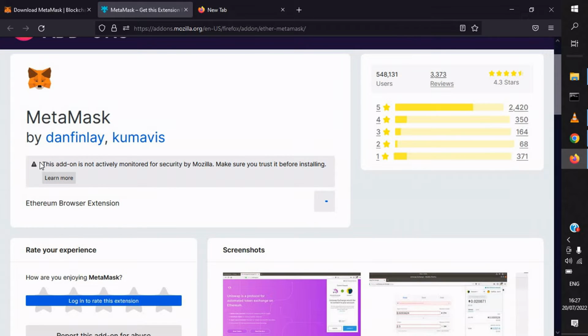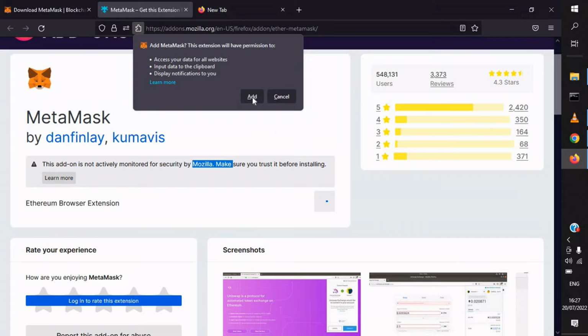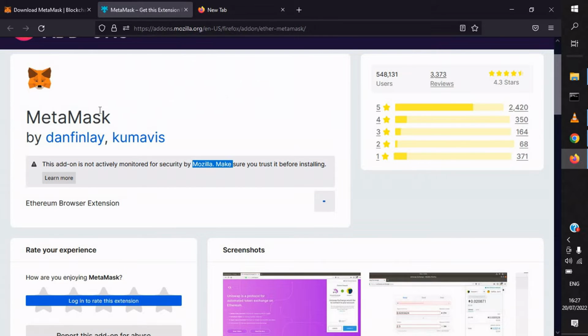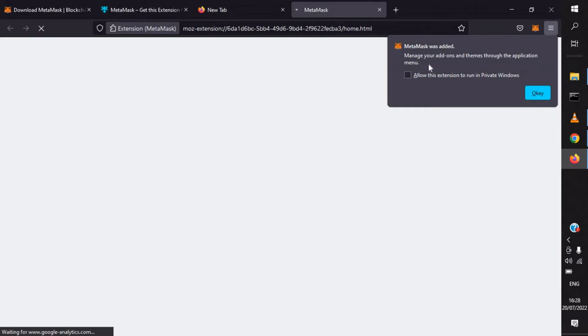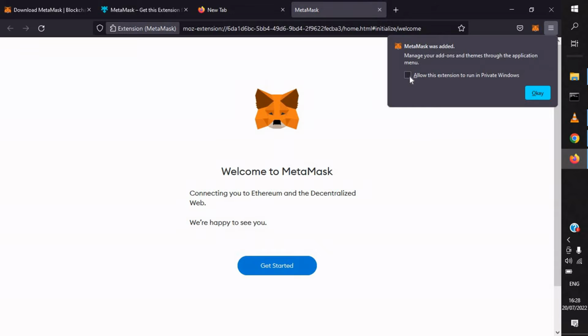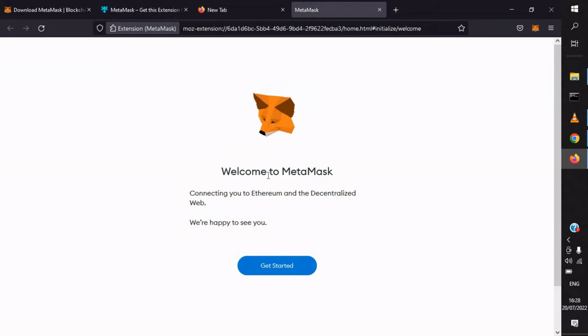There's a little small warning here that says it's an add-on, not actively monitored by Mozilla. So before you install, maybe you want to be sure what you're installing is actually right. You click the add button, then you wait. It asks whether you want to allow this to run in private windows. I will just leave this blank and click OK. So Metamask has finished installing.